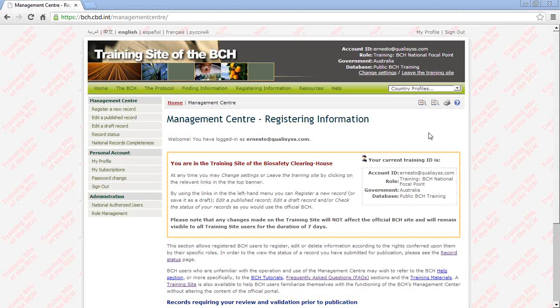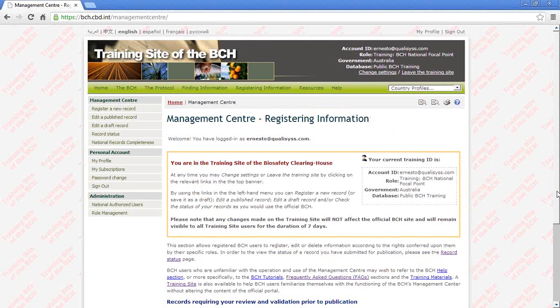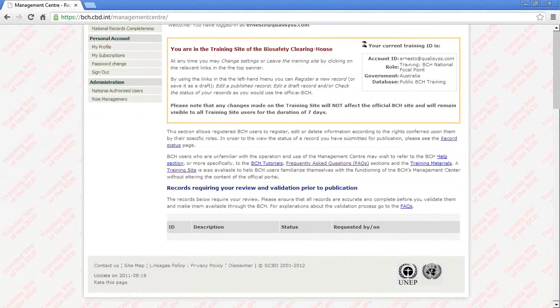So this is the main page. We have a banner here that informs us that we are in the training site, and what we can do here, our role, etc. This information, of course, does not appear when we are working in the real BCH site as a focal point. Below this, we have an entry that says records requiring review. This is exactly the same as in the real BCH.